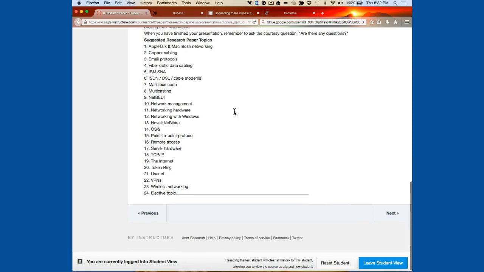So let's go ahead and go over the suggested paper topics and presentation topics. AppleTalk and Macintosh. Now, some of these topics, if not a lot of them, you might not have ever heard of. That's fine. That's why God created Google. You can Google these terms and figure out what in the world is this. Okay? So don't feel bad about doing that.